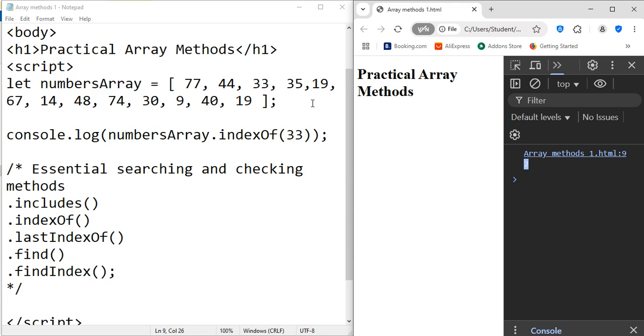But what if there are two values here, 19 and 19, for example? The indexOf 19 should return the very first value, of course. 19, 0, 1, 2, 3, 4. There you go, 4 here. It returns the very first value.